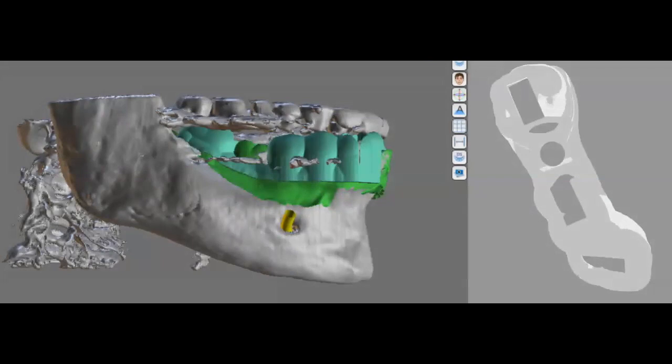And I do this for my simple cases. If I have cases where I feel that I'm going to place, I don't know, 6 implants, and I'm going to need a bone reduction guide and things like that, I'd rather do that with a commercial lab. There are a lot of dentists out there that do them themselves, and that's perfectly okay. But this is totally up to you, what you want to do in-house and what you want to send out to a commercial lab.